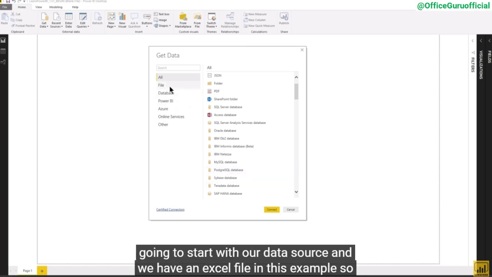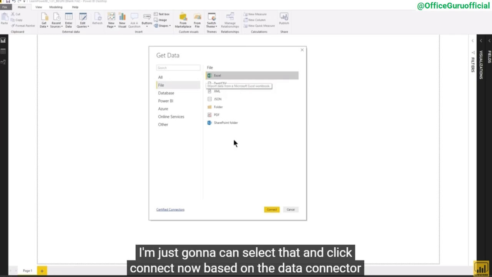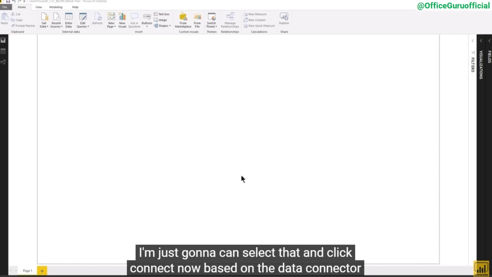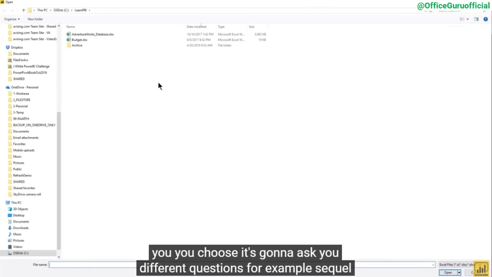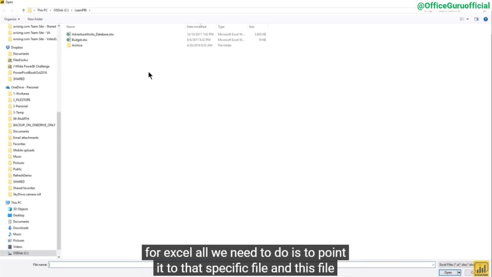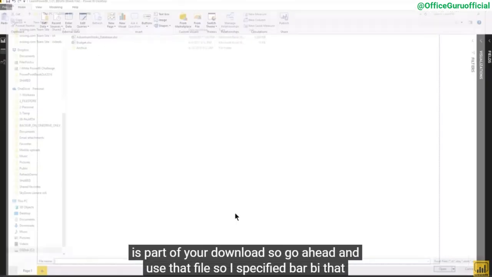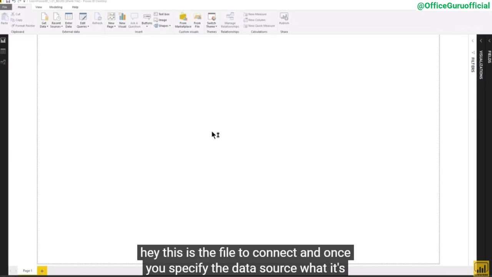So we're going to start with our data source, and we have an Excel file in this example. I'm just going to select that and click Connect. Now, based on the data connector you choose, it's going to ask you different questions. For example, SQL is going to ask you the name of the server, credentials, and so forth. For Excel, all we need to do is point it to that specific file, and this file is part of your download, so go ahead and use that file. So I specified to Power BI that, hey, this is the file to connect.